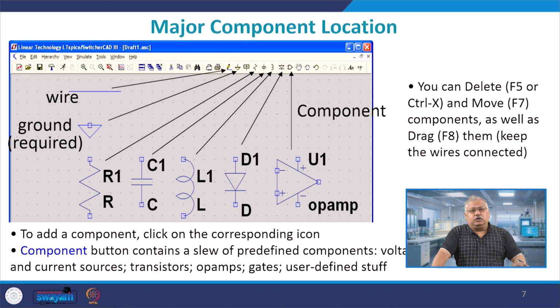With this, let me come to the major component location, which means where the basic components are located. Within the main window you will see the components are located here. Say, for example, I want to draw a wire; then simply by clicking it I can draw a wire. When a wire crosses another wire, it just links over. If it touches the other wire, a dot is produced, which means that these two are not only intersecting, they are actually electrically shorted also.